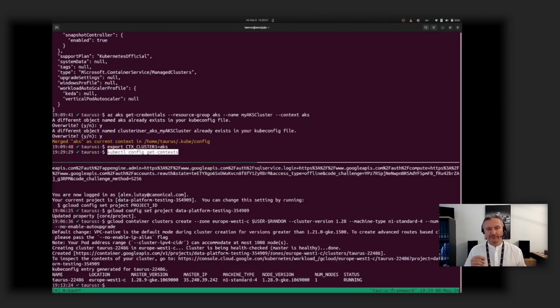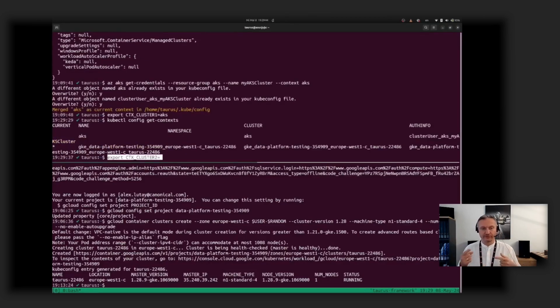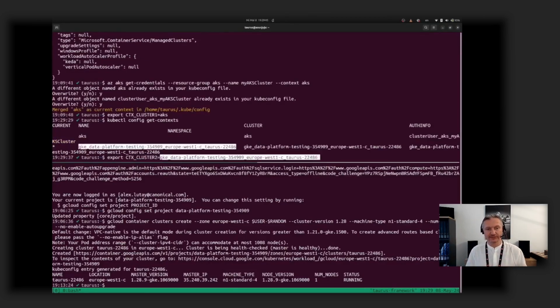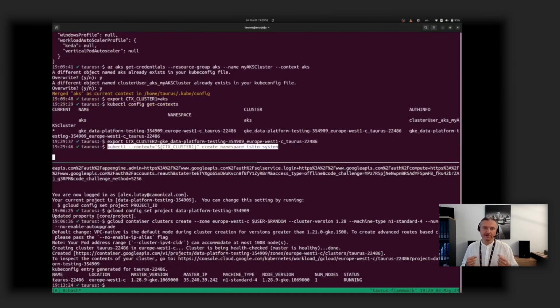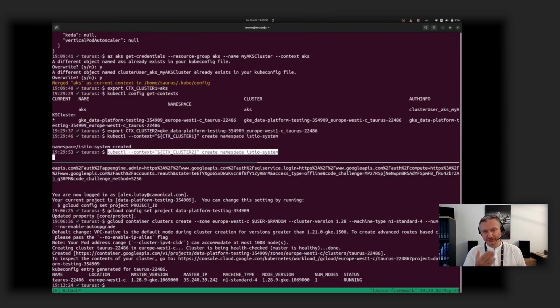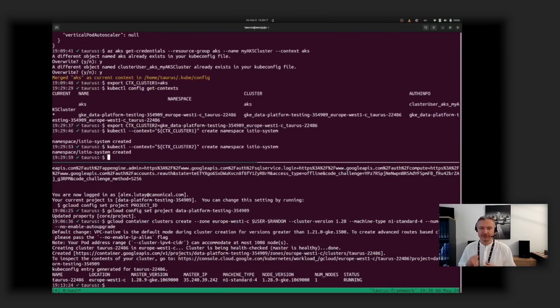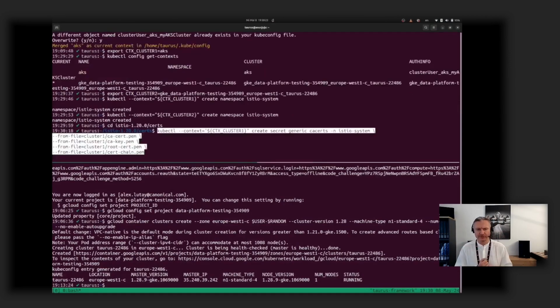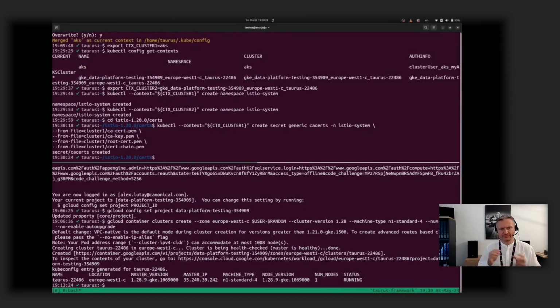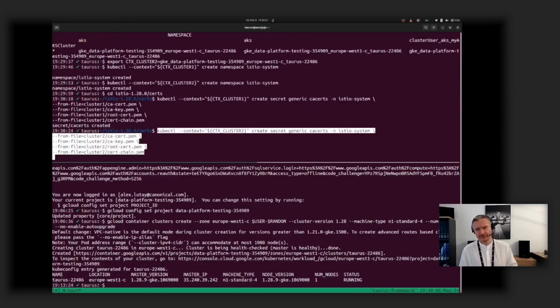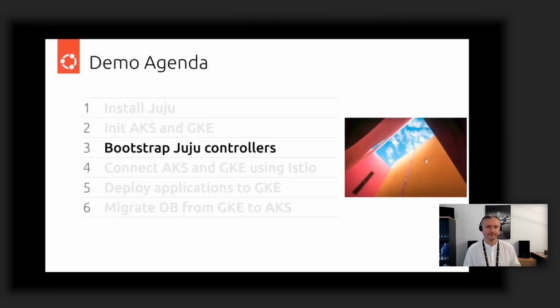Now we need the ability to quickly configure context for our Kubernetes CLI, kubectl. So let's dump them and, for example, create namespaces for Istio, the tool we'll use in a second. And also we will need a lot of certificates to do everything in a secure way. So let's generate them right now as well.